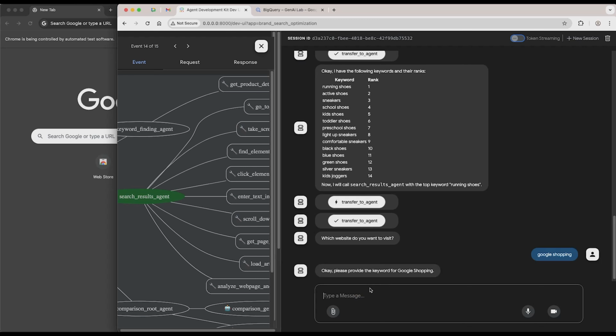Now I want to search for, let's say, running shoes. So I can choose any of the keywords or any of the product-related keywords I want to compare to. Here you can see on the left side it has opened up the Google Shopping page and is now running through the different tasks, comparing products, clicking different elements, checking those.